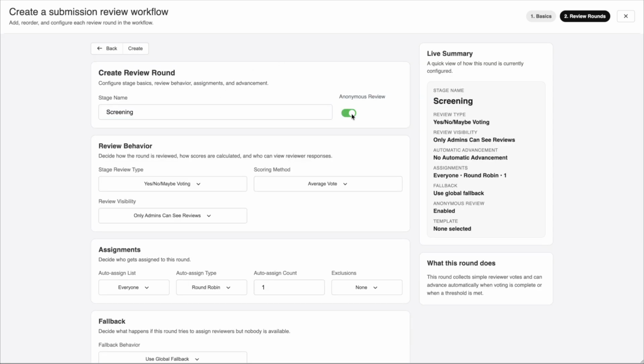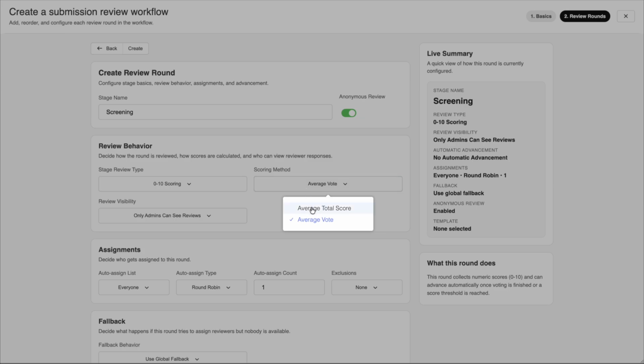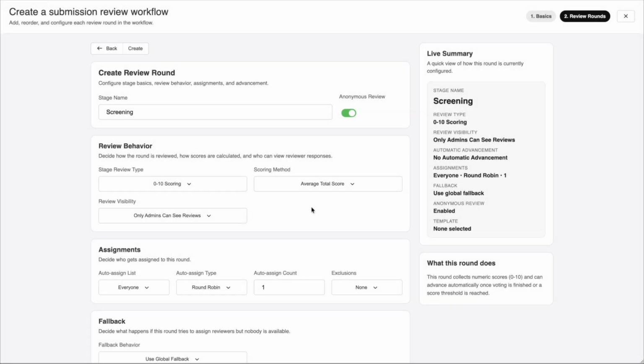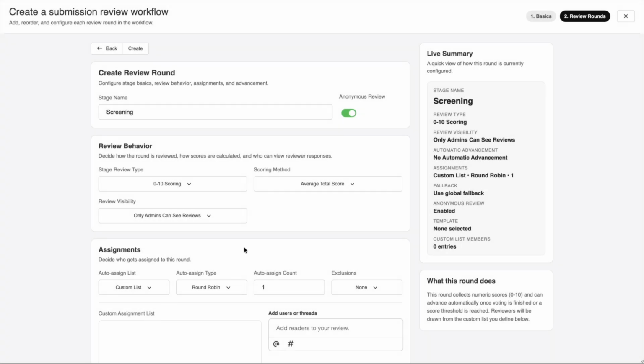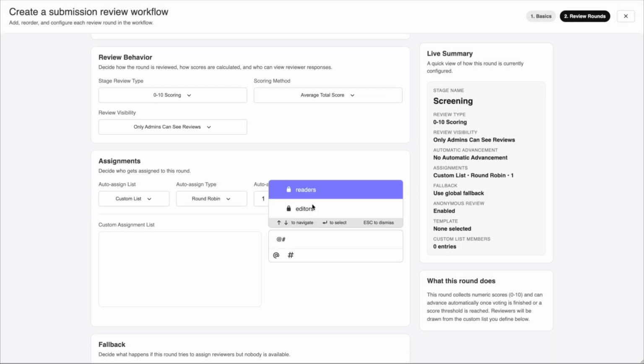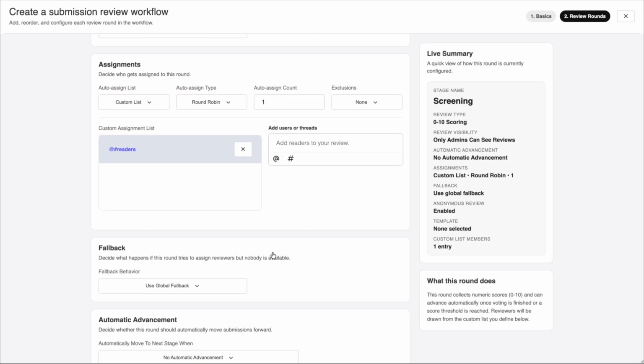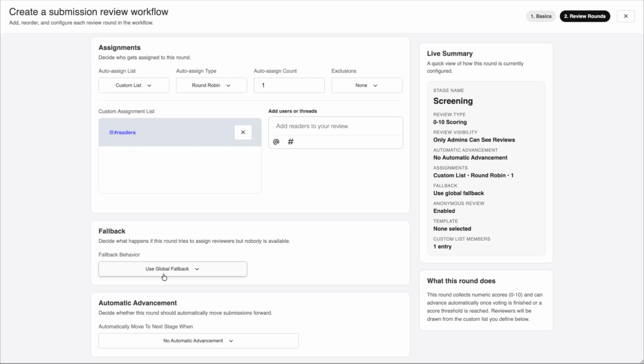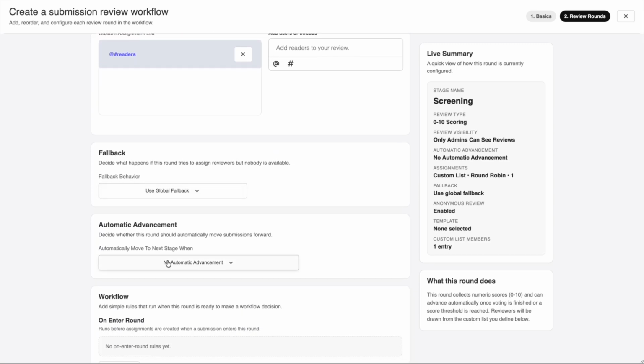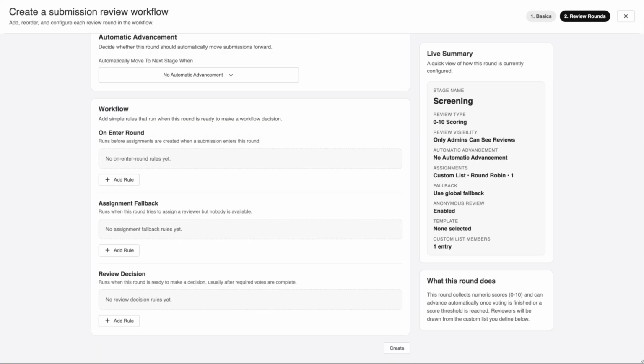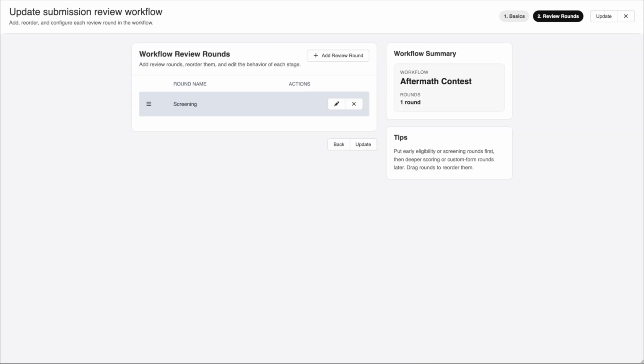We will turn on anonymous review and choose 0 through 10 scoring and choose average total vote for the scoring method. In our assignment list, we'll choose a custom list from the readers group. For fallback, we again have no assignment limits. And for automatic advancement, we're going to be advancing this round manually. Finally, to create the round, click Create at the bottom.